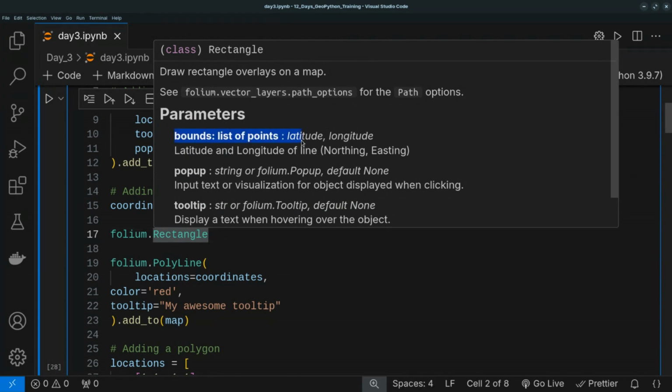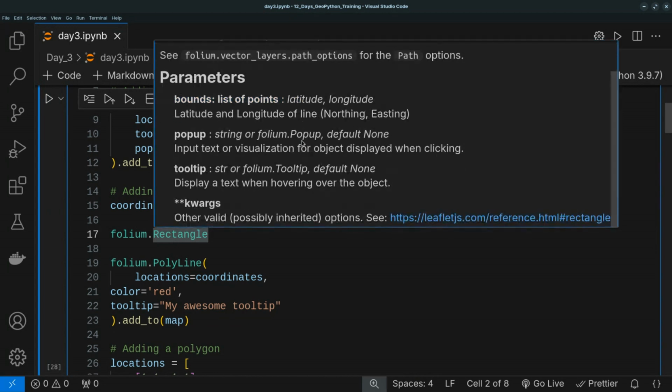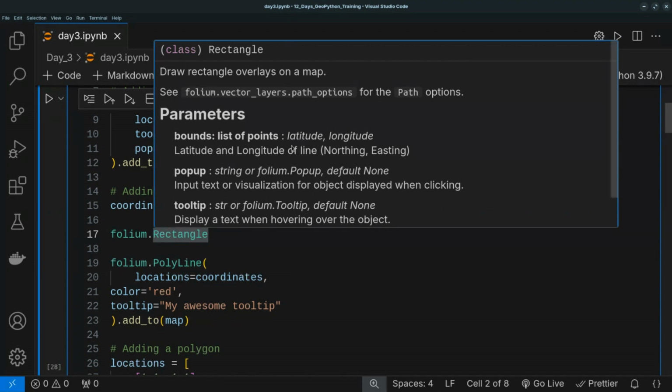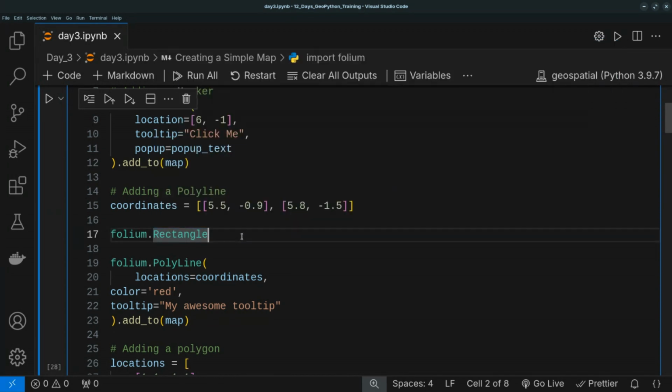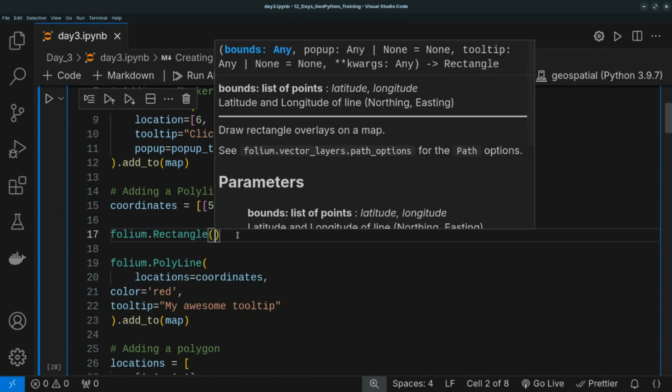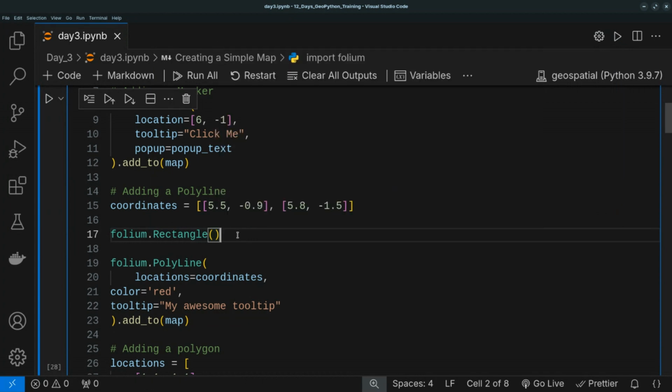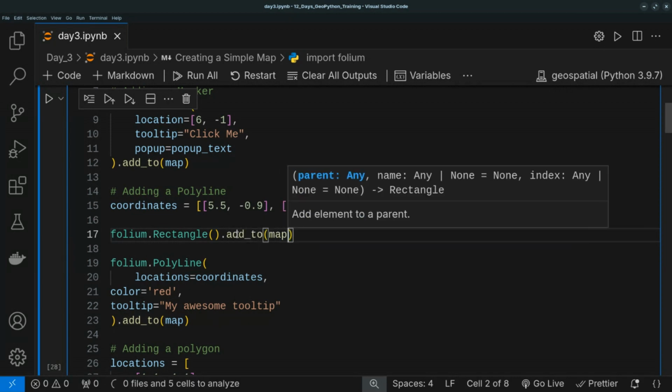So I have to pass the bounds, which is a list of points. So you just know that this one you have to pass a list of points. You can pass other things like popup and tooltip. And then if you finish adding whatever it is that you want to add, if you want to see it on the map, don't forget this dot add. If you want to add it to the map, just add it to the map like this.